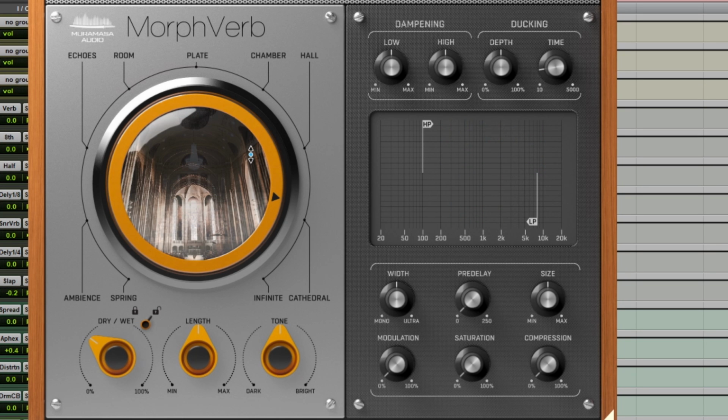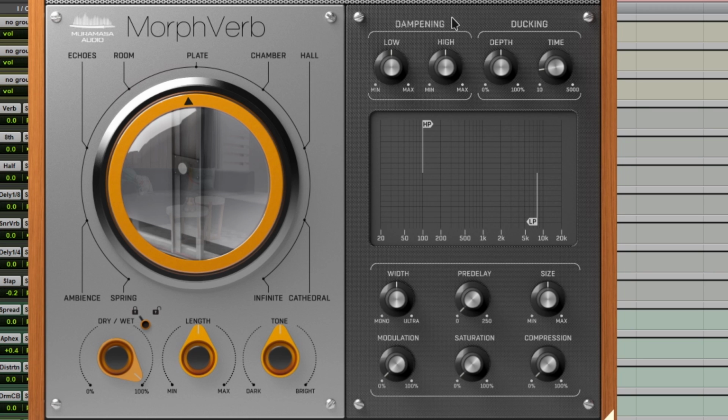That's pretty neat. So you can probably automate that. Let's right click and we have enabled for automation. Now how you do this on the Windows machine, Control Alt, and you can automate and come up with some pretty cool effects. So now we have dampening and ducking. So let's go ahead and play that back.